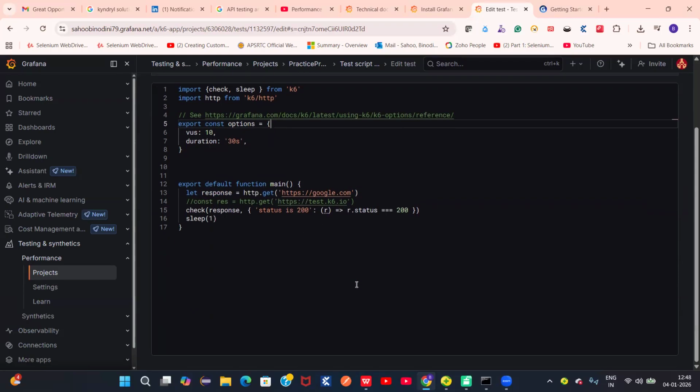So this is all about how you need to go ahead and check the minimal status code of the application, and it is running for 10 virtual users with 30 seconds.